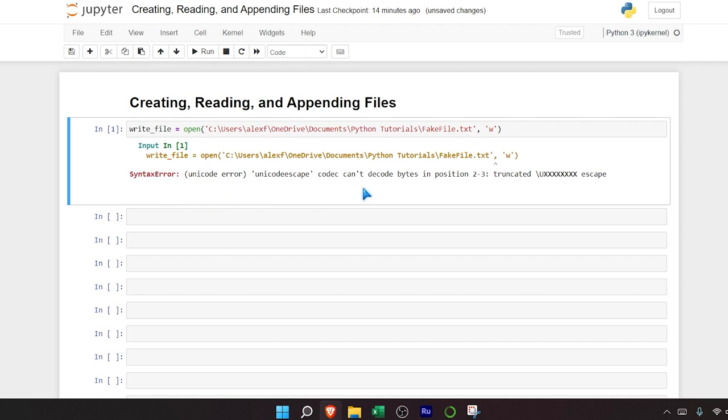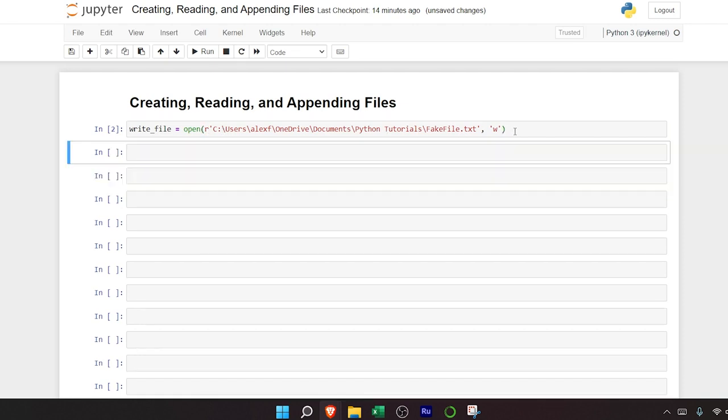All you have to do in order to get rid of this error and fix it is put an R right here before your string. Now what the R does is it's going to read in this string as a raw text. Instead of interpreting these backslashes and colons and periods, it just reads it as a raw text as your file path. So let's go ahead and run this again. We're going to hit Shift Enter. And now we have opened that file.